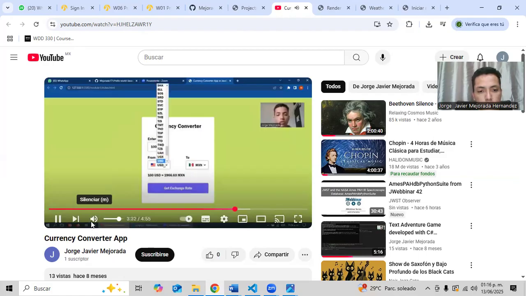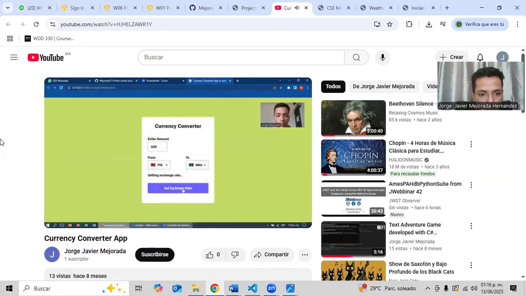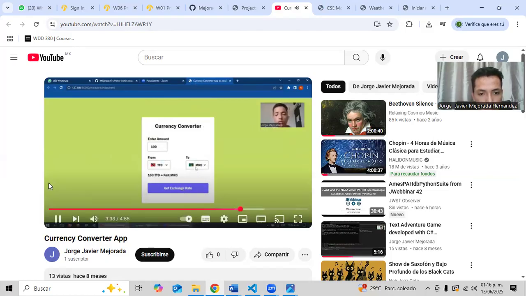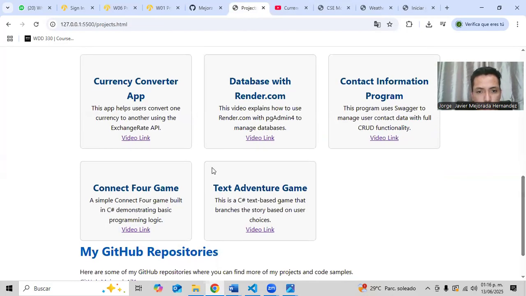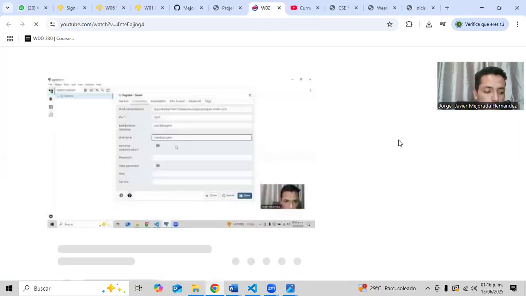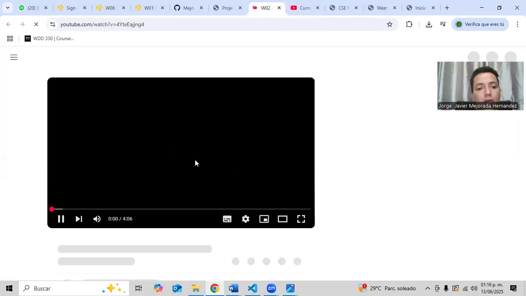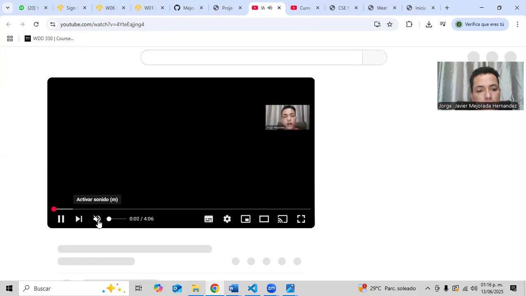It was this currency exchange app, and every country has its own flag and makes the correct conversion. All right. And just like that, we also have another project with a database. I also have some knowledge of databases.